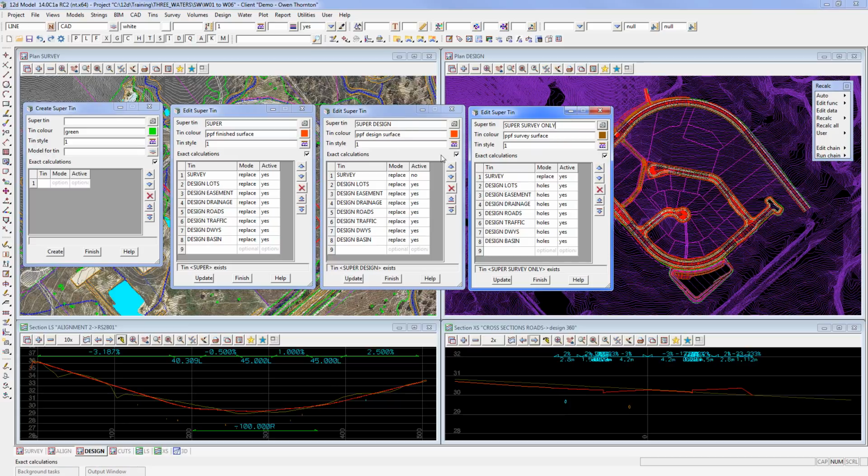These two options also give you some extra functionality you can do too in terms of producing contours and things like that. But effectively that's all we need to do for the creation of this first step and the creation of supertins.